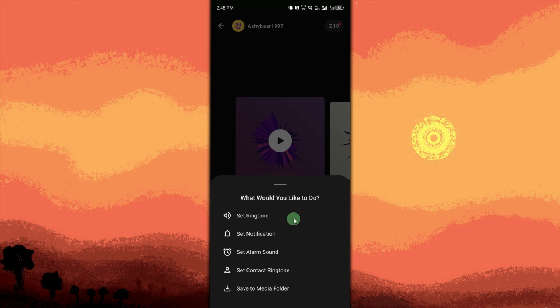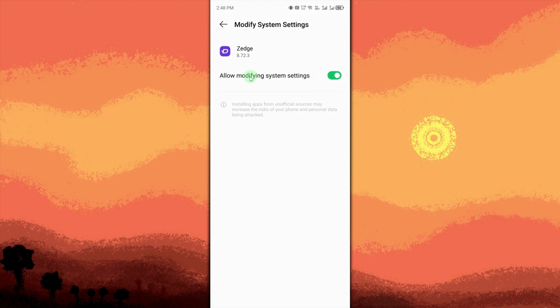Grant permission. Allow Sedge to modify system settings so it can apply the ringtone. So toggle it on to continue. And done. Your new ringtone is now active.